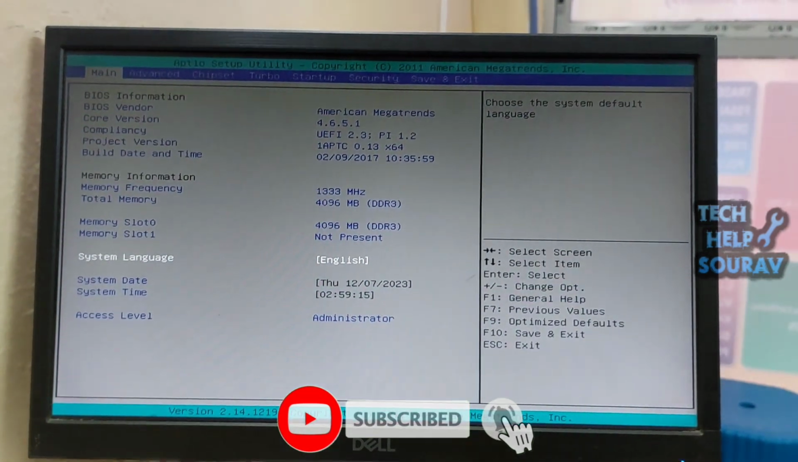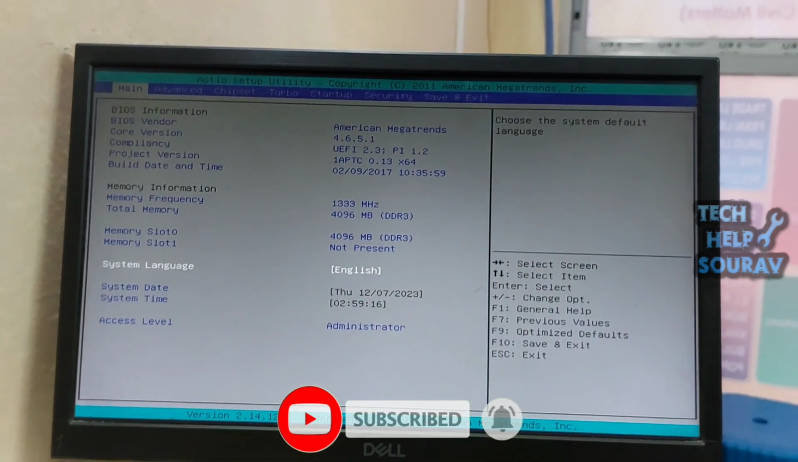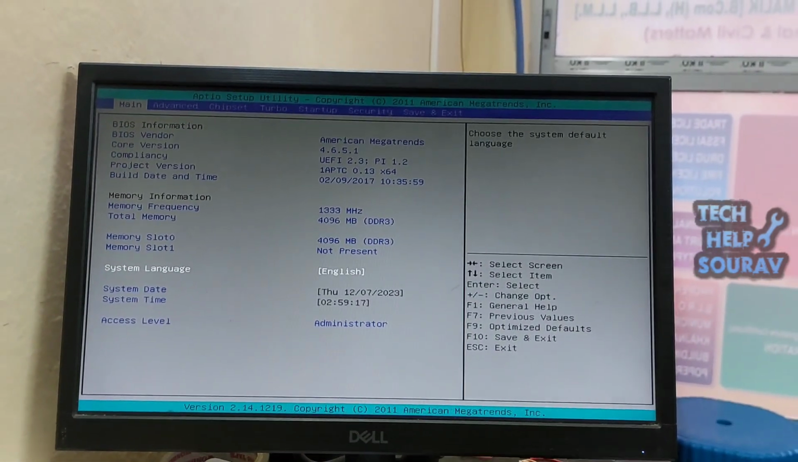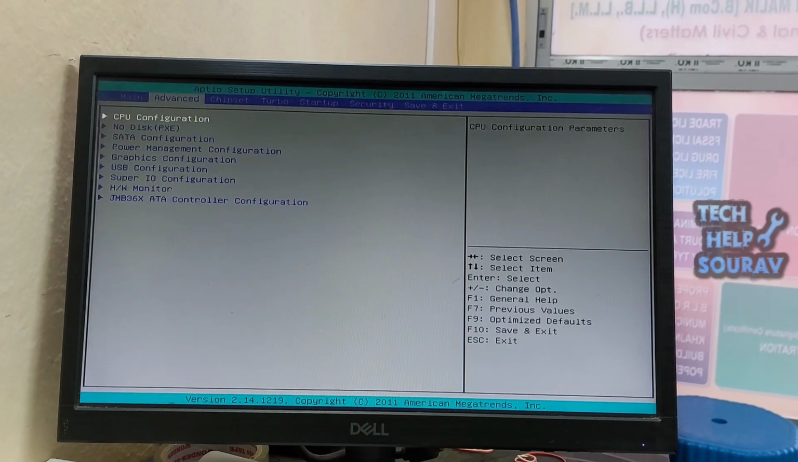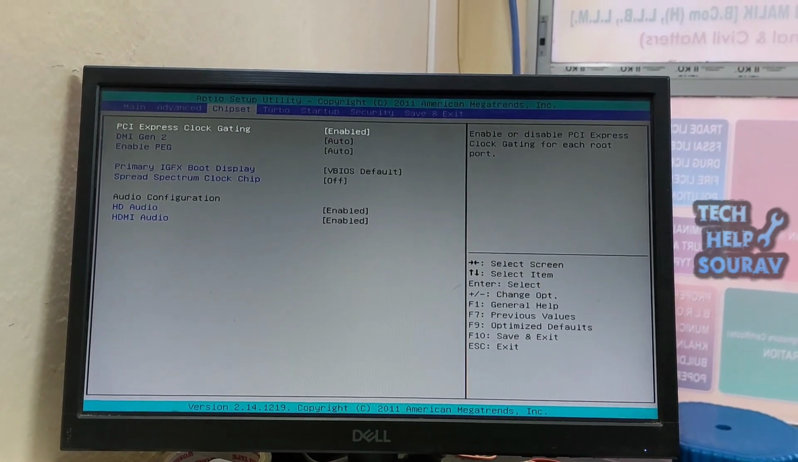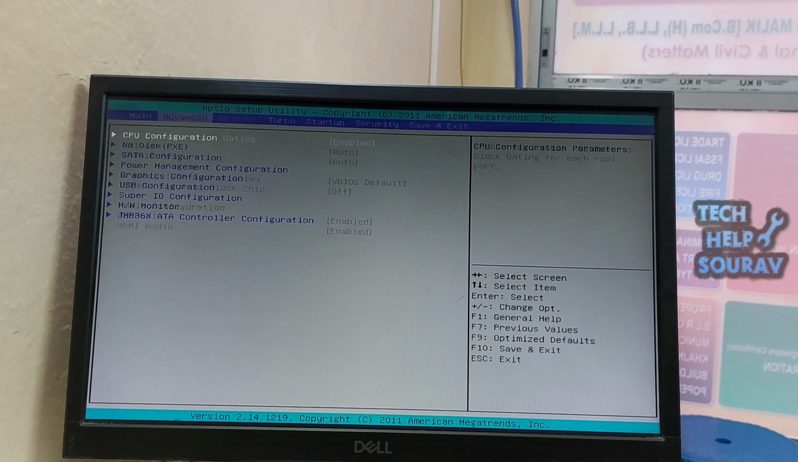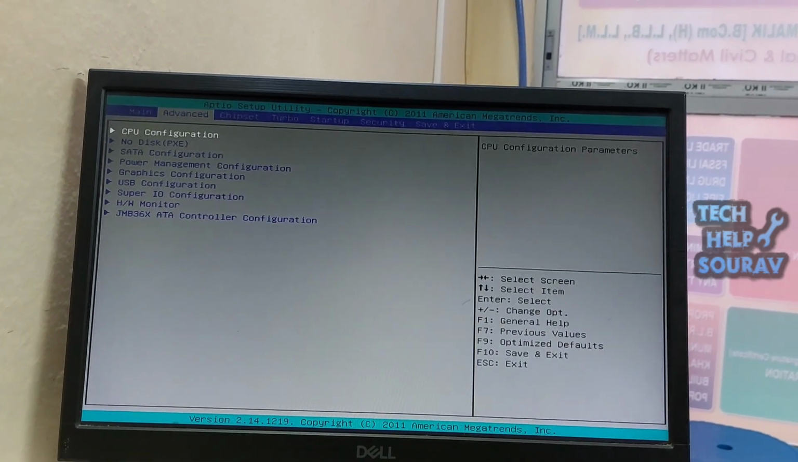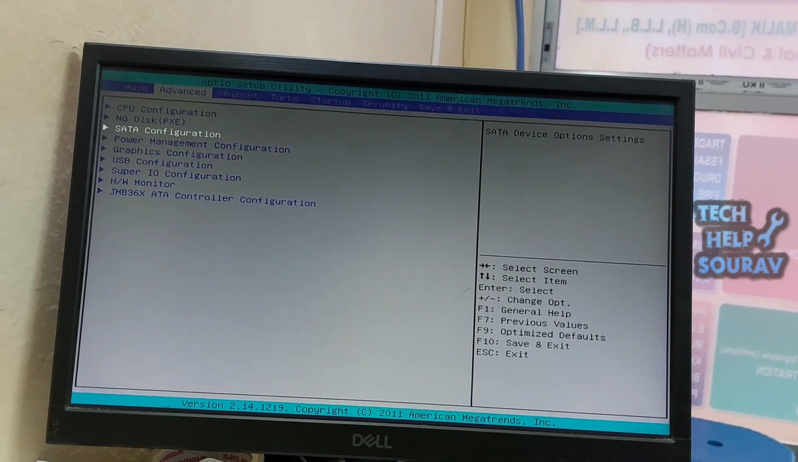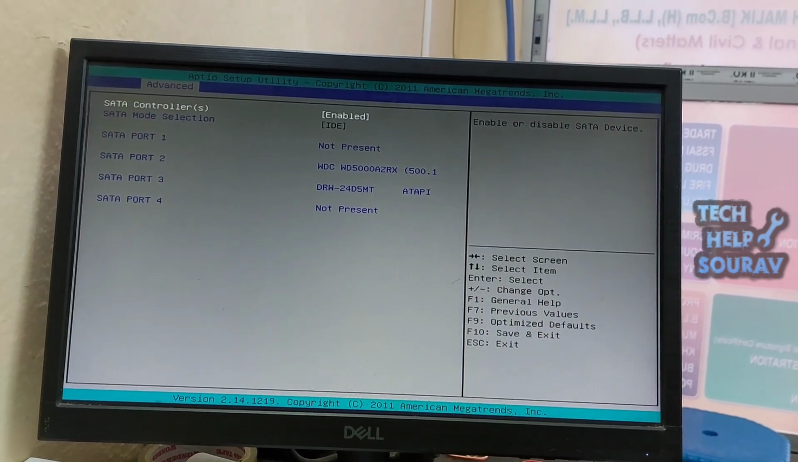First we will go to BIOS settings, because if the hard disk is not properly selected in BIOS settings, this problem can happen. For that, after restarting the computer, press the Del button or F2 button. After opening BIOS settings, first go to the advanced bar options, then go to SATA configuration option and press enter.